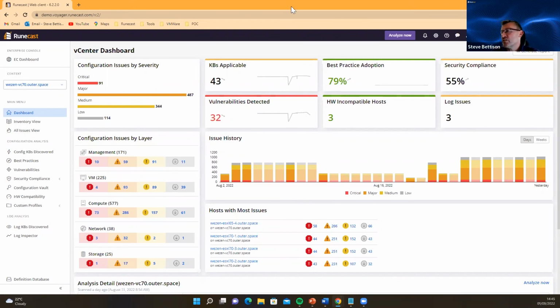I've just noticed there is a question that's come in. How is it licensed? Yeah, we get asked this all the time. So it's licensed by CPU, physical CPUs. For example, if you had 6 hosts that were dual socket, that would be 12 CPU licenses that you would require. In terms of cost and how much these licenses cost, it depends on the size. If you're interested in finding out a little bit more information, we can certainly provide that for you.